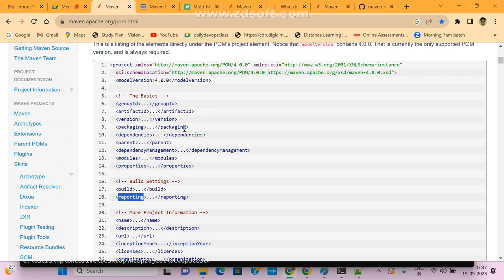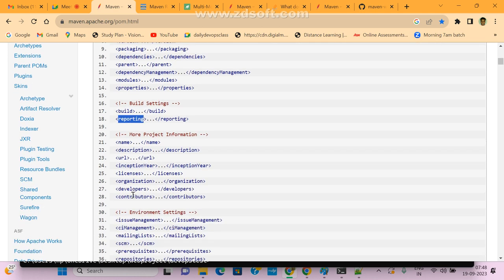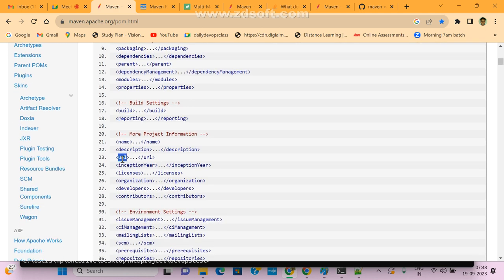In interviews also, most people ask, can you explain the pom.xml file structure? How does it look? Now we know, right? The project is the root tag. Inside it there is the group ID, artifact ID, version, packaging, dependencies, and if any, modules, properties, parent and so on. If you want to configure any builds, we can configure them. If you want to configure any reports, we can configure them. And if there are any other third party URLs.